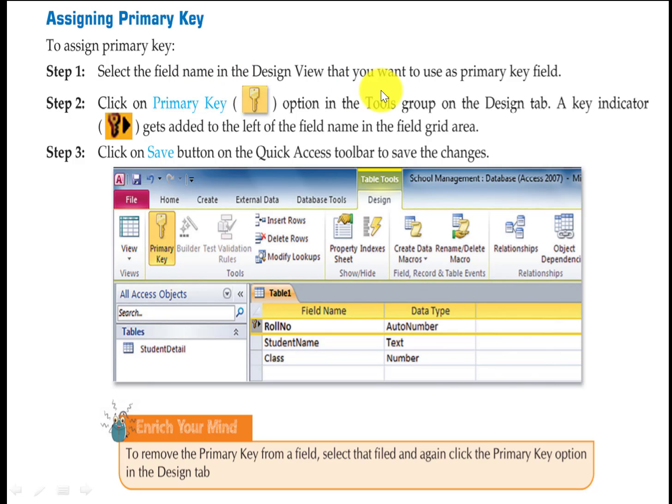Select the field name in the design view and use the primary key option. Here you can see in front of the roll number there is an icon of the key. By right clicking on it there will be a delete primary key option. You can delete it and you can also make the class or student name a primary key. But always remember that primary key is the key which uniquely identifies the record in a table. That is admission number or roll number, because these uniquely identify the record.